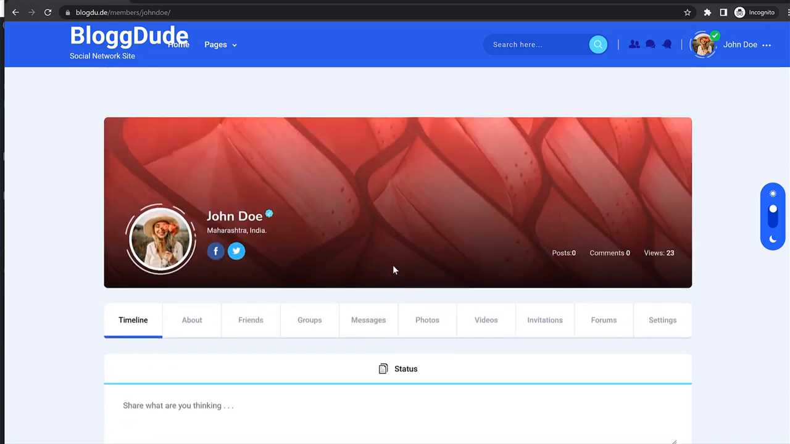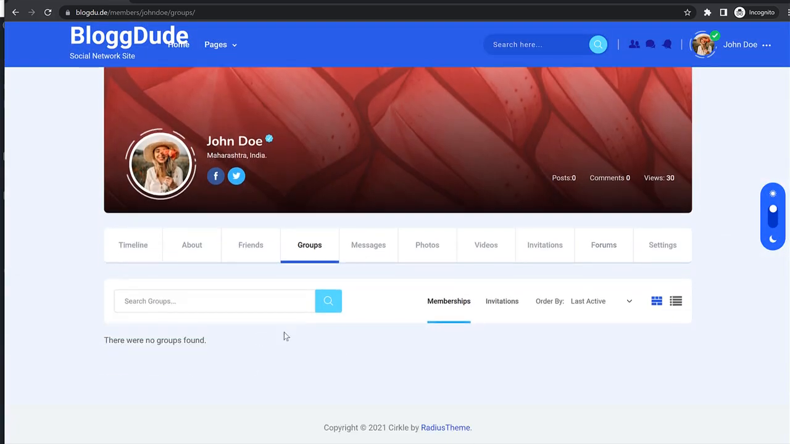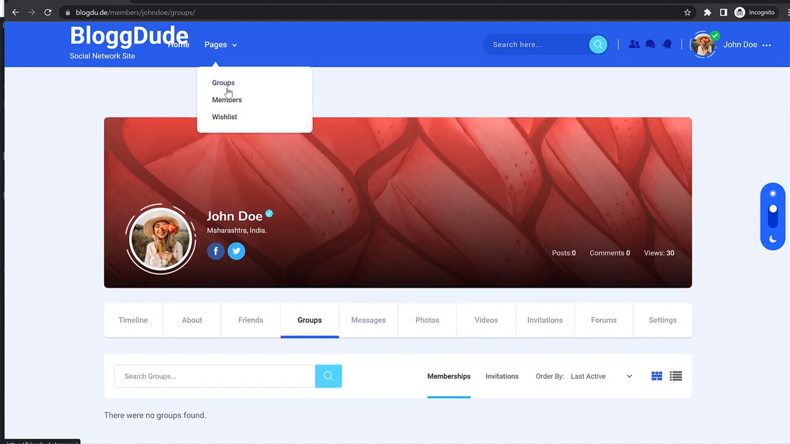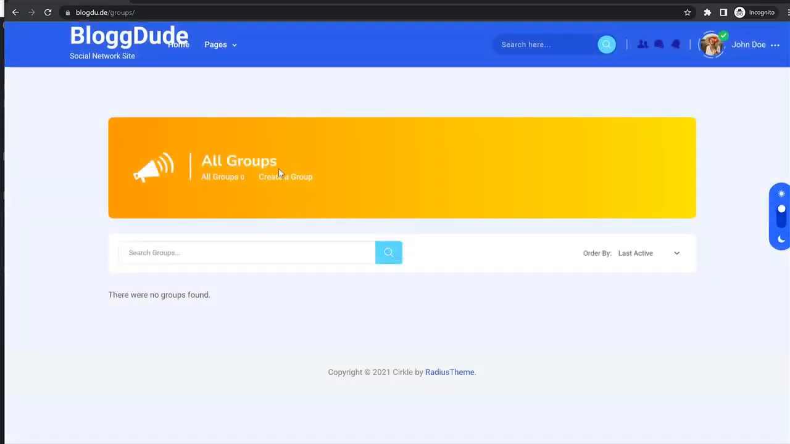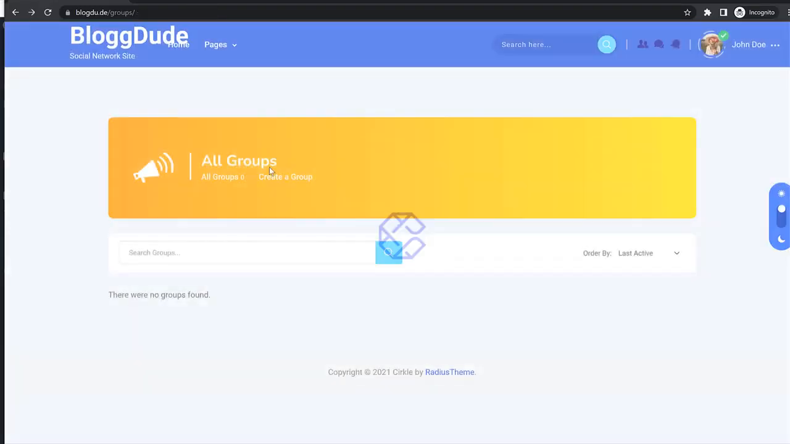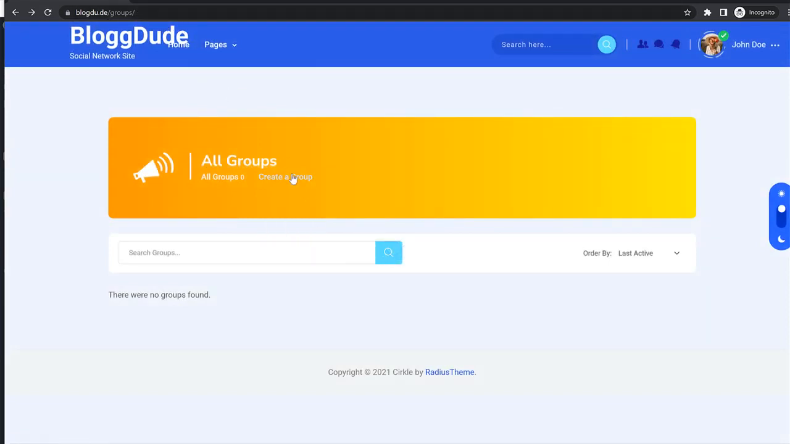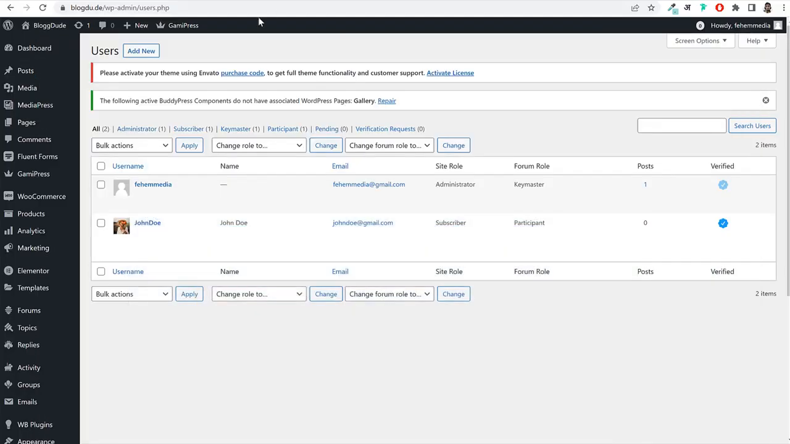All right, now let's see whether we can create a group or not. So if I go to groups, all right, so here as you can see there are no groups found. So if you want to create a group, you can go to pages, groups, and here you'll get this link, create a group. So if you click on this create a group link, or you can do one thing. Let's do one thing to simplify this process. I'll copy this link, under groups page.